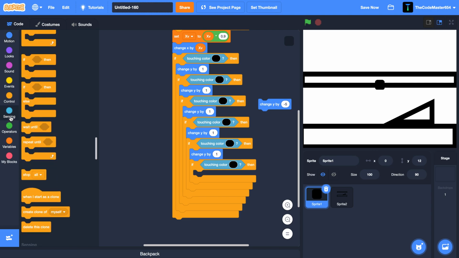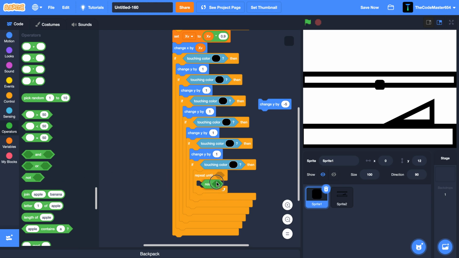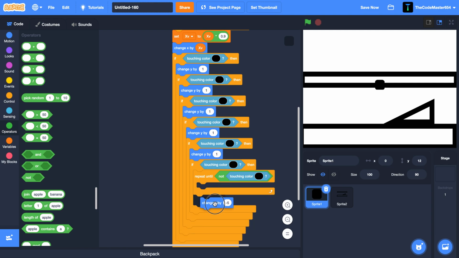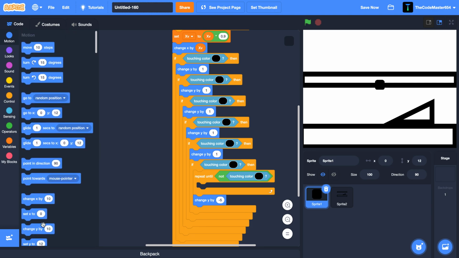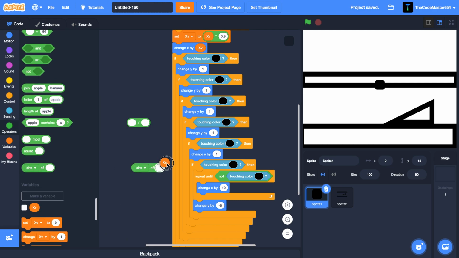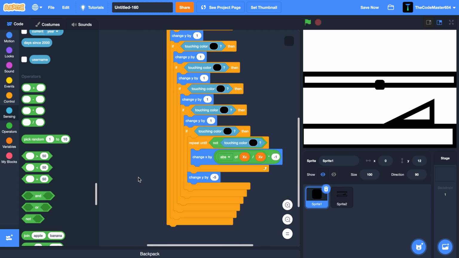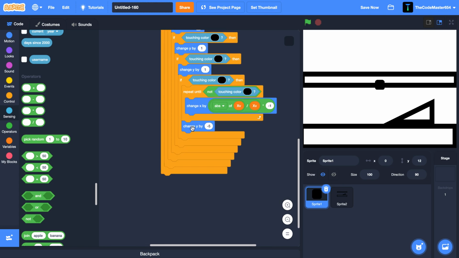Drag this out and add in a repeat until and a not. So repeat until not touching color, black, and drag in this change y under this repeat, and have a change x by absolute value of x velocity divided by x velocity times 0 or times -1, and change y by -5.